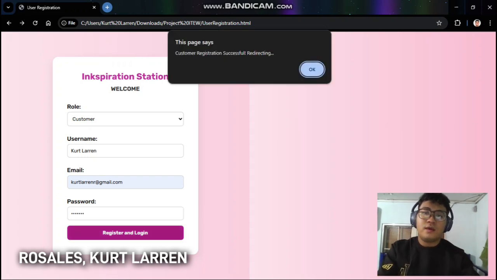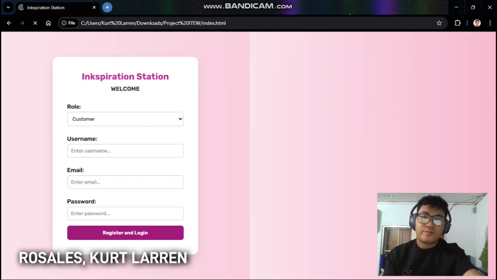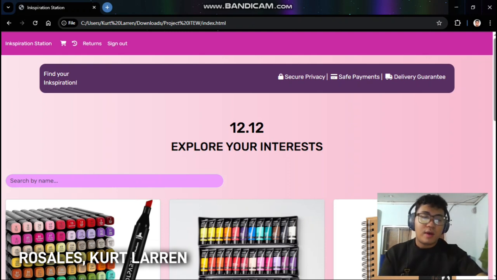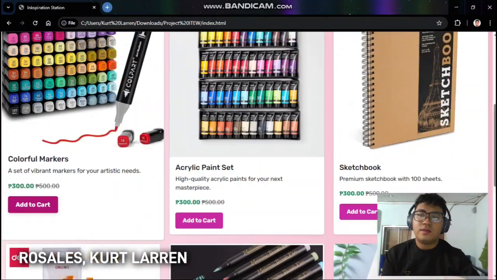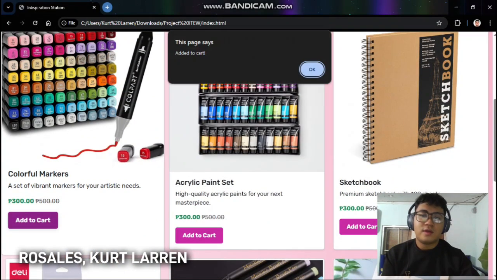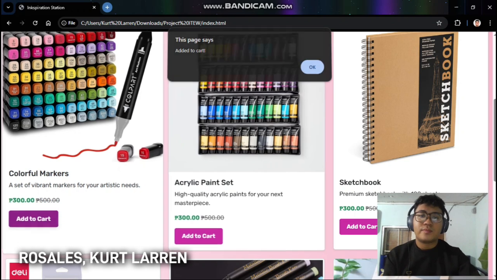And as you can see, the alert message is now different from the previous one. It basically recognizes that it's the customer registering, and can redirect us to the home page or the index.html after we click OK. As you can see, we are now greeted by the web home page itself. Let's say we want to add to cart this colorful markers. As you can see, it's added to cart.